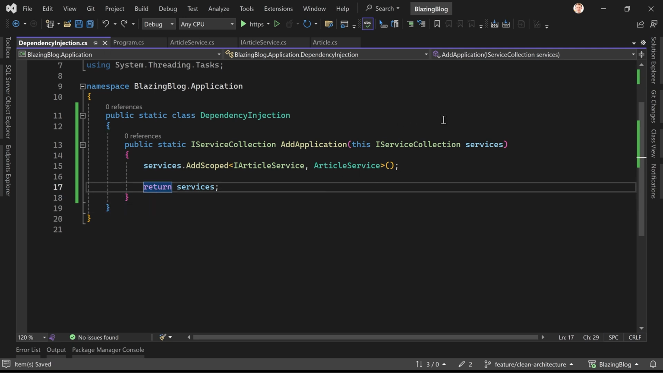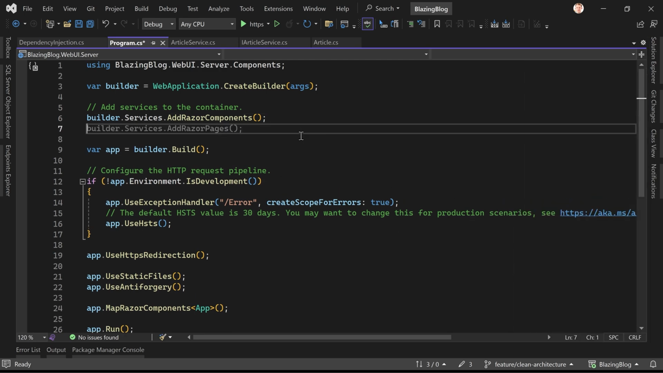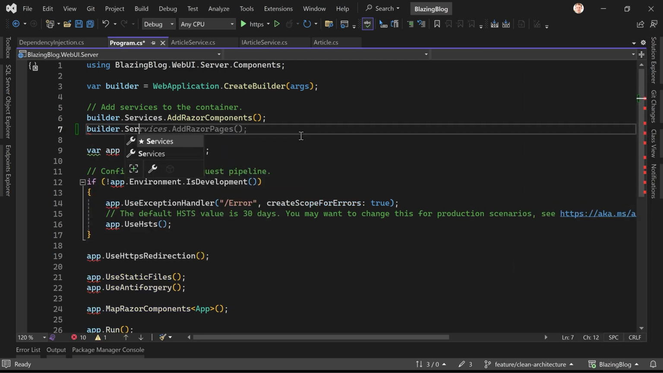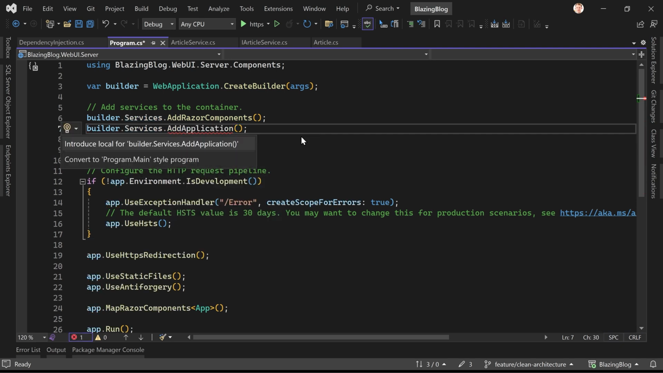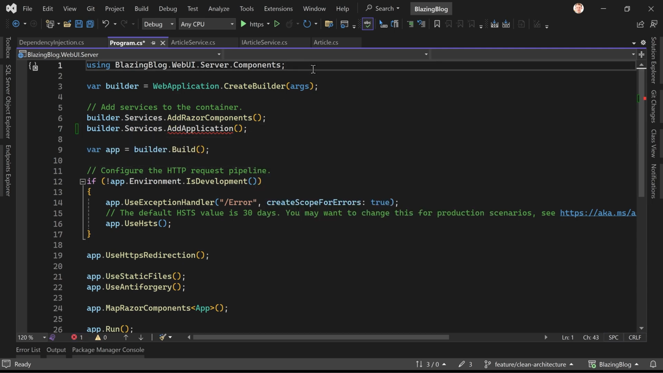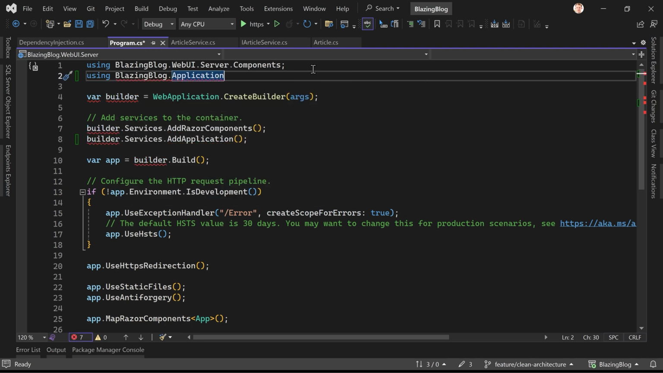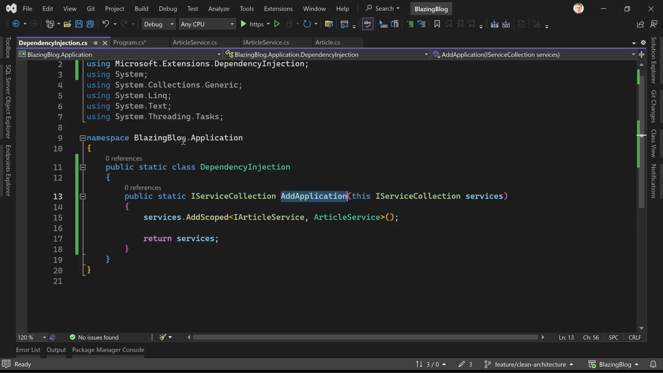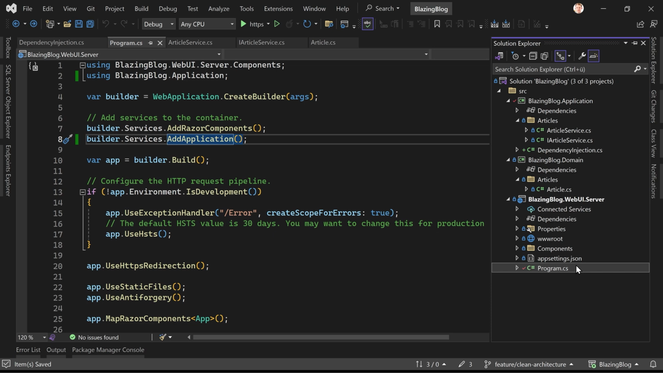And now we are almost done to be able to use this extension here. We now finally go to the Program.cs of our Blazor client. And here now we can say builder.Services.Add application, and I don't know why it is not suggesting the reference, but we can add it here. So BlazingBlog.Application it is. And now we also know this function here. Perfect. So now we combined everything. And now the next step is to use the article service on our client to finally display the articles. So let's do that next.